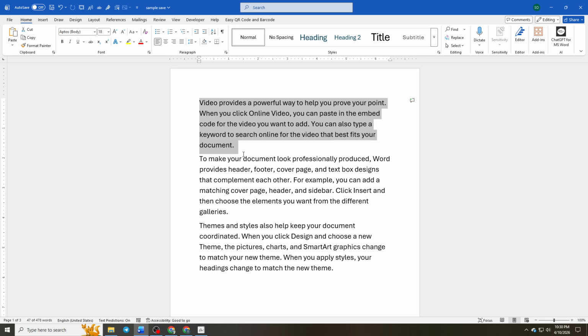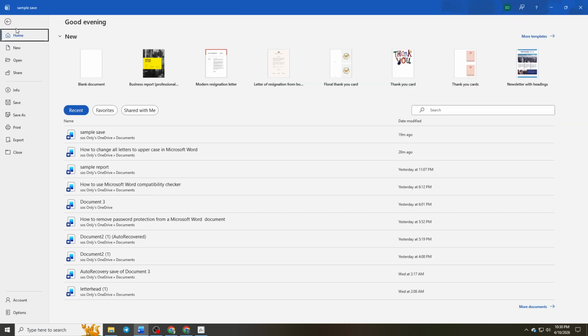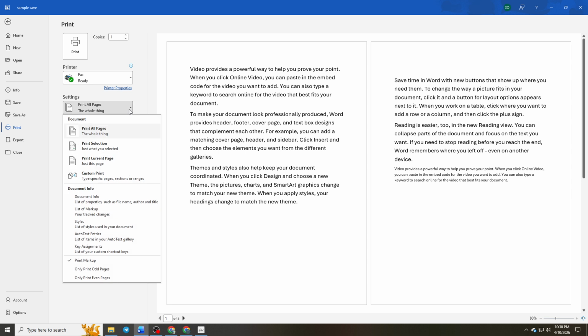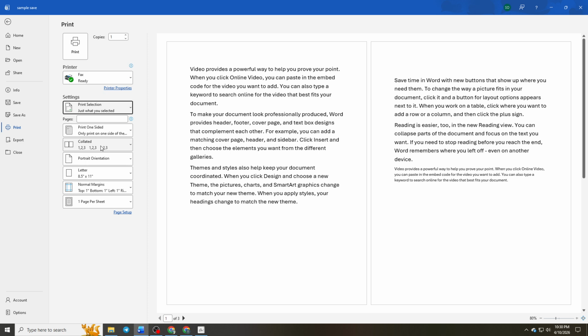Once your text is highlighted, go to the File tab in the top left corner and click on Print. This will open the Print Settings page. In the Settings section, look for the option that usually says Print All Pages. Click on it, and from the drop-down menu, choose Print Selection. This tells Word to print only the text you have highlighted.